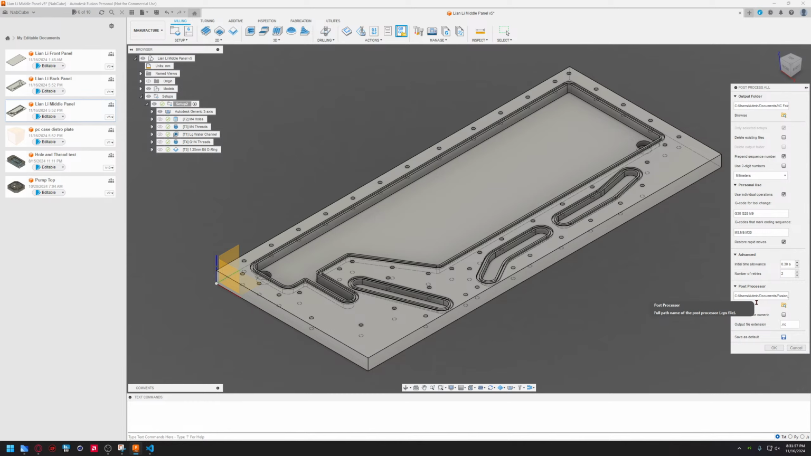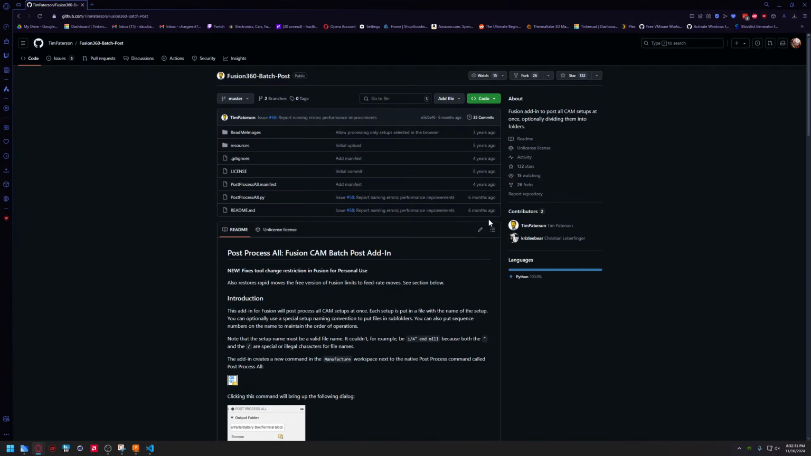So this is how I have it set up. If you want info on where to get that from, you just do a Google search and type in, I'll show you the link here, Fusion 360 Post Process All Batch GitHub. And this is the GitHub page. It tells you exactly what to do to get it.